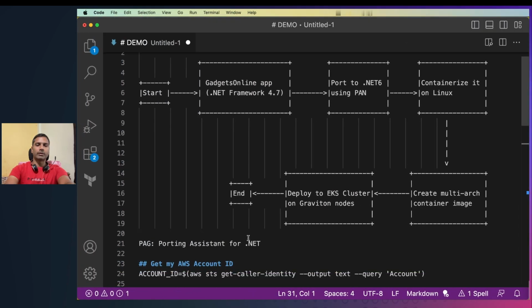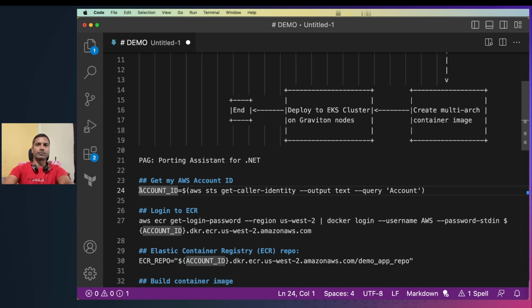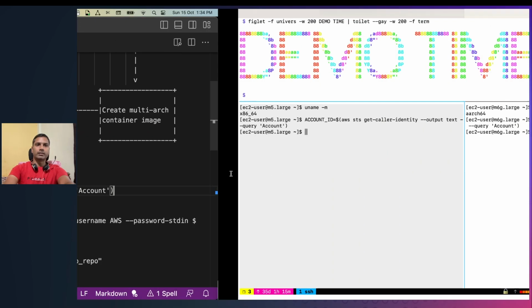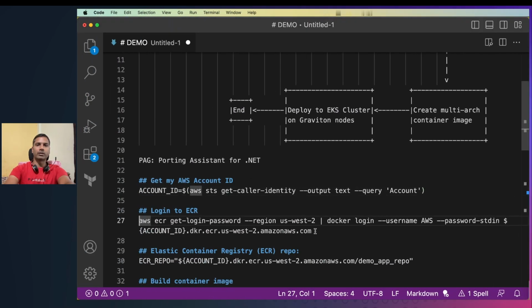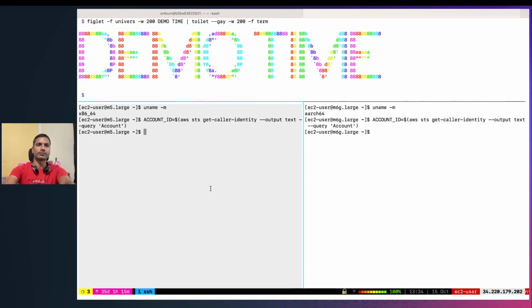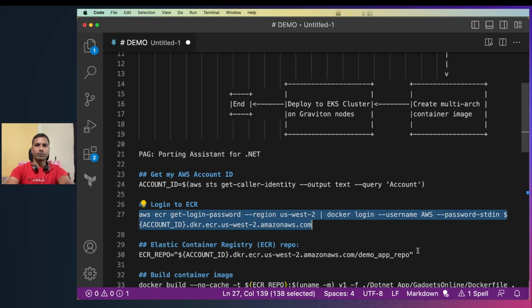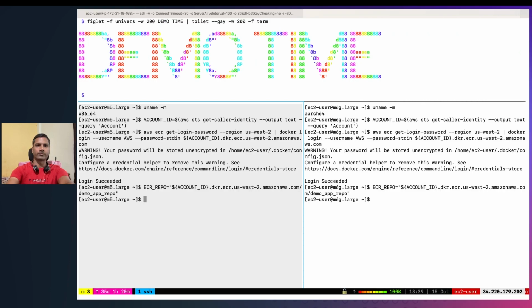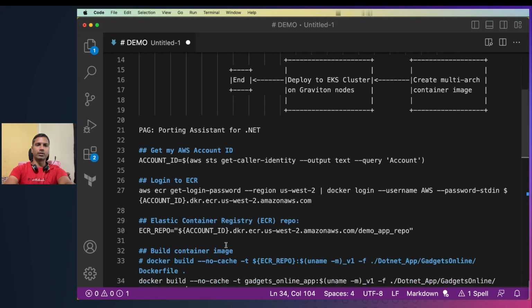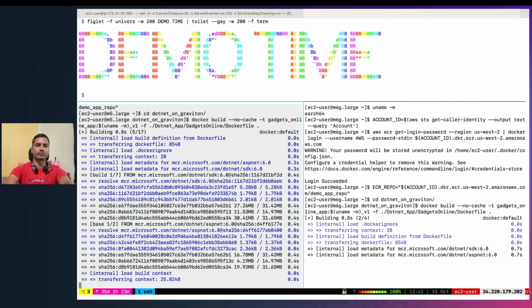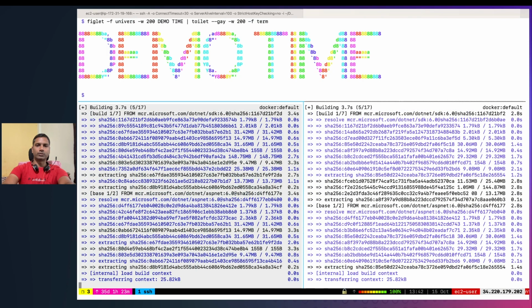Now let's execute this command to get the AWS account ID of my account. Let's log into the ECR so that we can push our container images to our ECR repository. Let's create a variable for the ECR repo. Now let's navigate to the directory where I have copied my ported application. Now let's create the container image using the docker build command. It will take a few seconds to create the image.